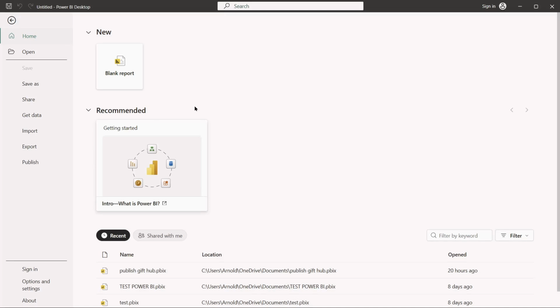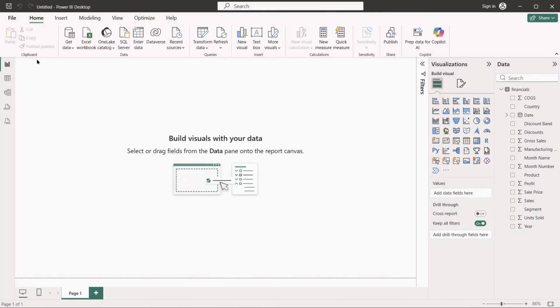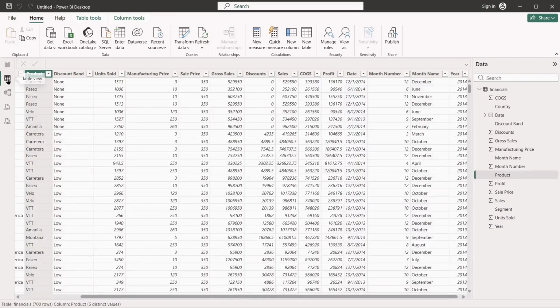Let's get started. First, open your Power BI dashboard. This is the central hub where all your data visualizations and reports come together. Don't worry if your dashboard looks slightly different, the steps will still apply.